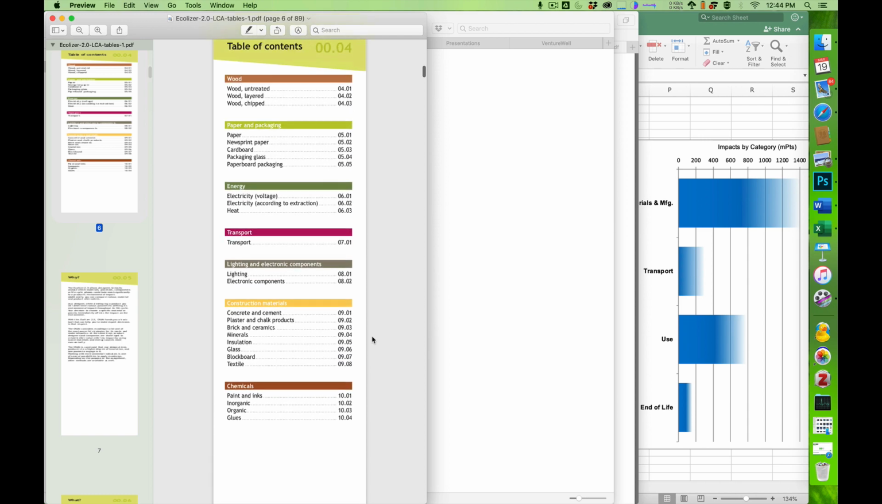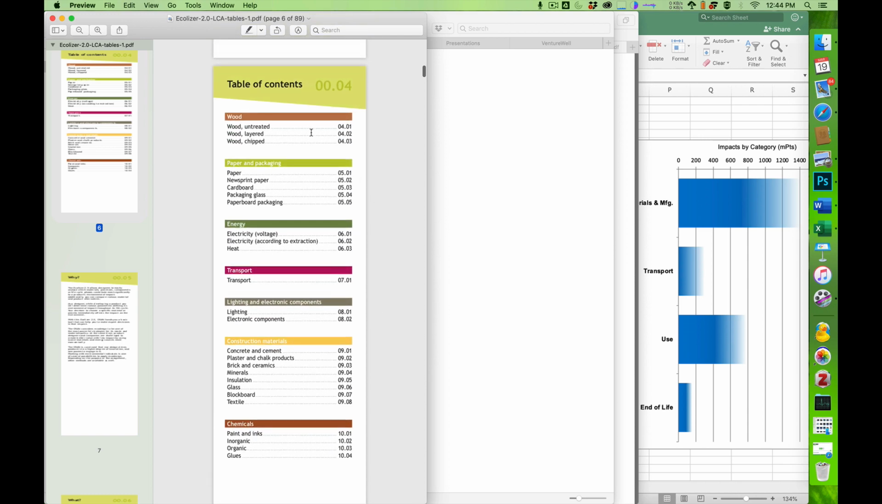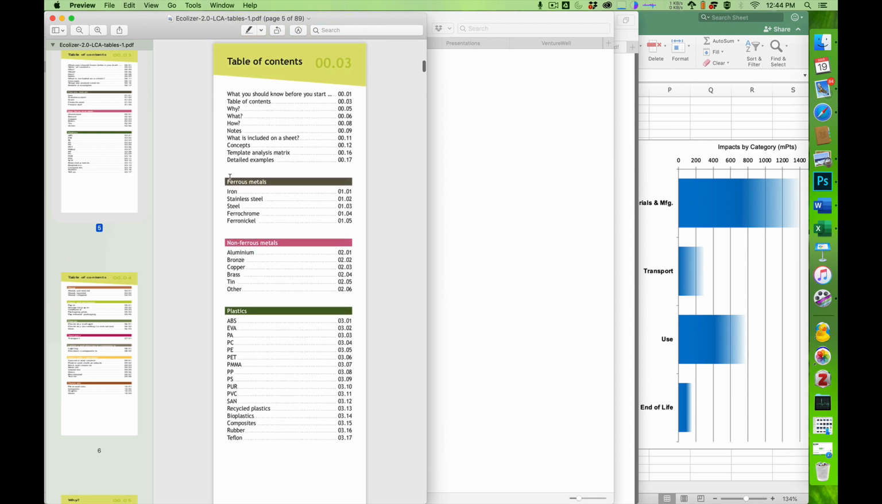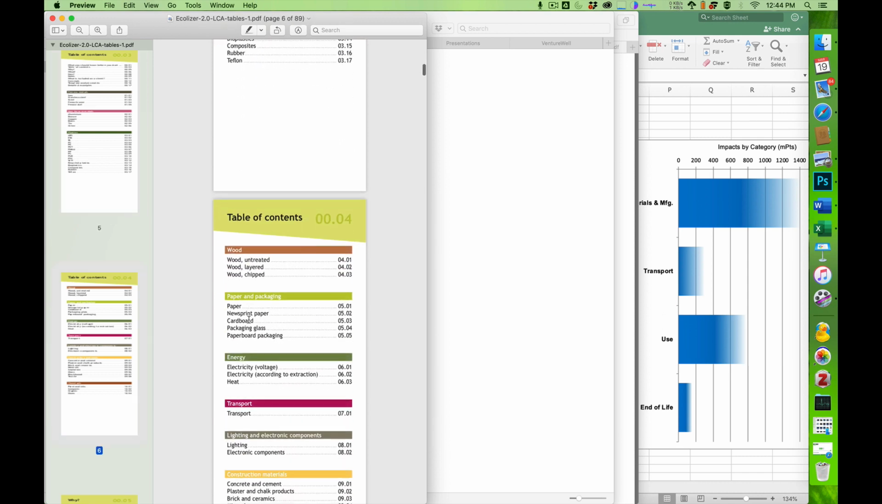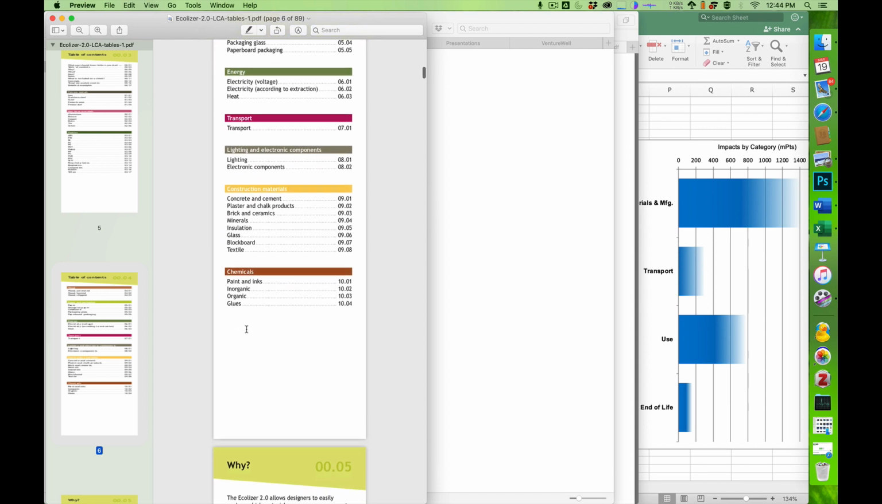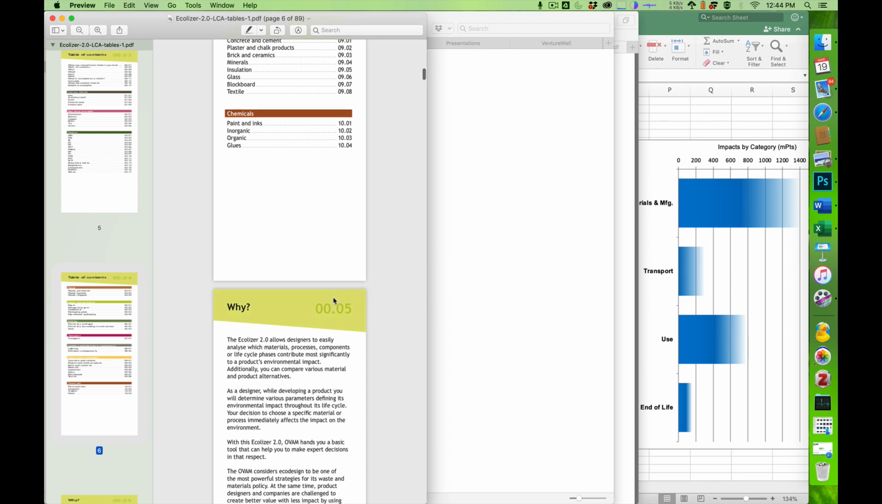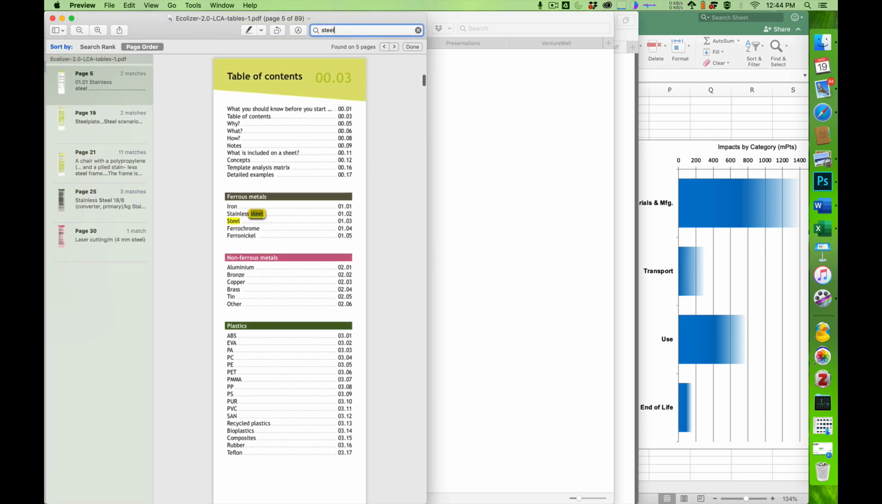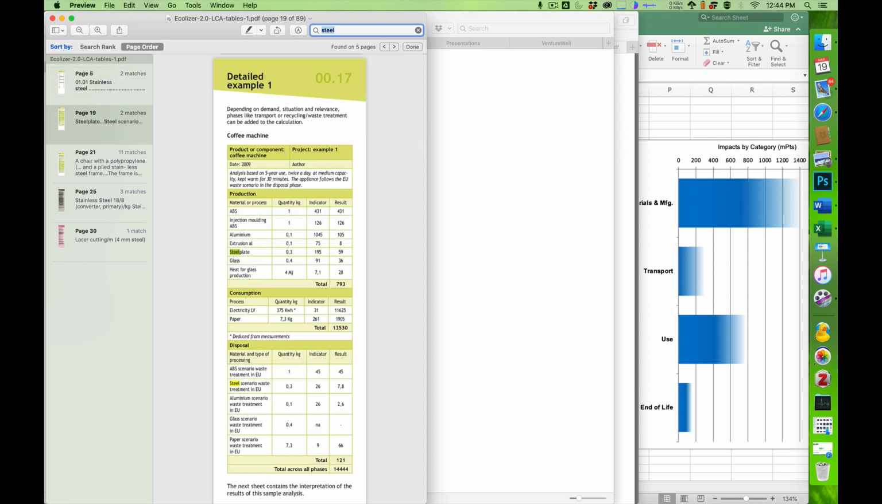And it has a table of contents here. You can see it has information on various different categories of stuff. So ferrous metals, non-ferrous metals, plastics, wood, paper, energy, transport, lighting, various other stuff, chemicals. And so the easiest way to find things in here is just to search. So I'm going to do a search for steel. Oops, steel. Okay, so this is in the table of contents, blah, blah. This is an example where they take you through how to do stuff.